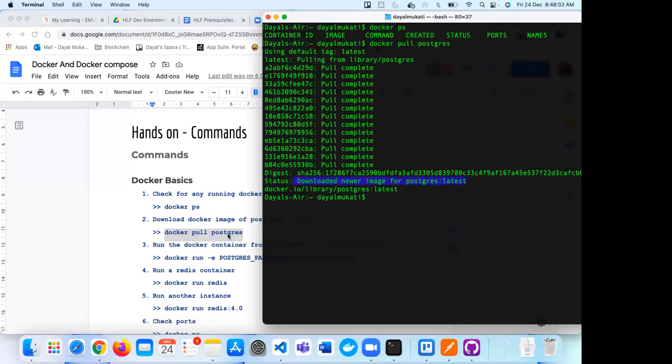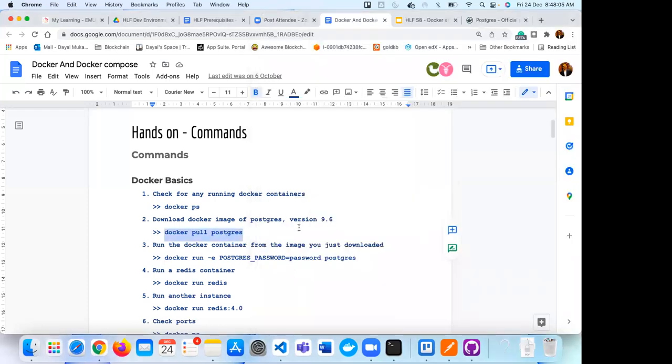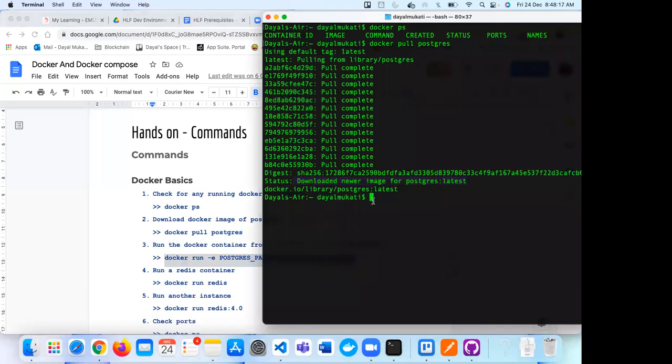Okay, now I want to create a container. To create a container, you have to run docker run. Then since it is a database, I will give the database password as a variable, and the image name. So docker run -e POSTGRES_PASSWORD and the image name. Okay, let's run it.